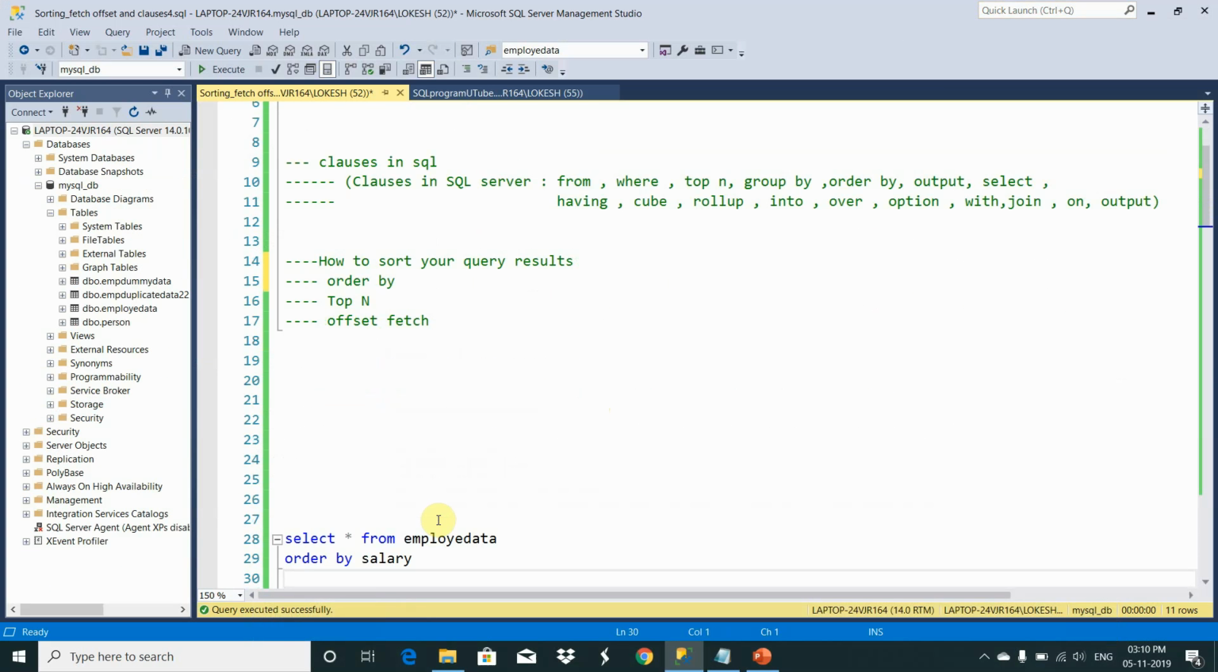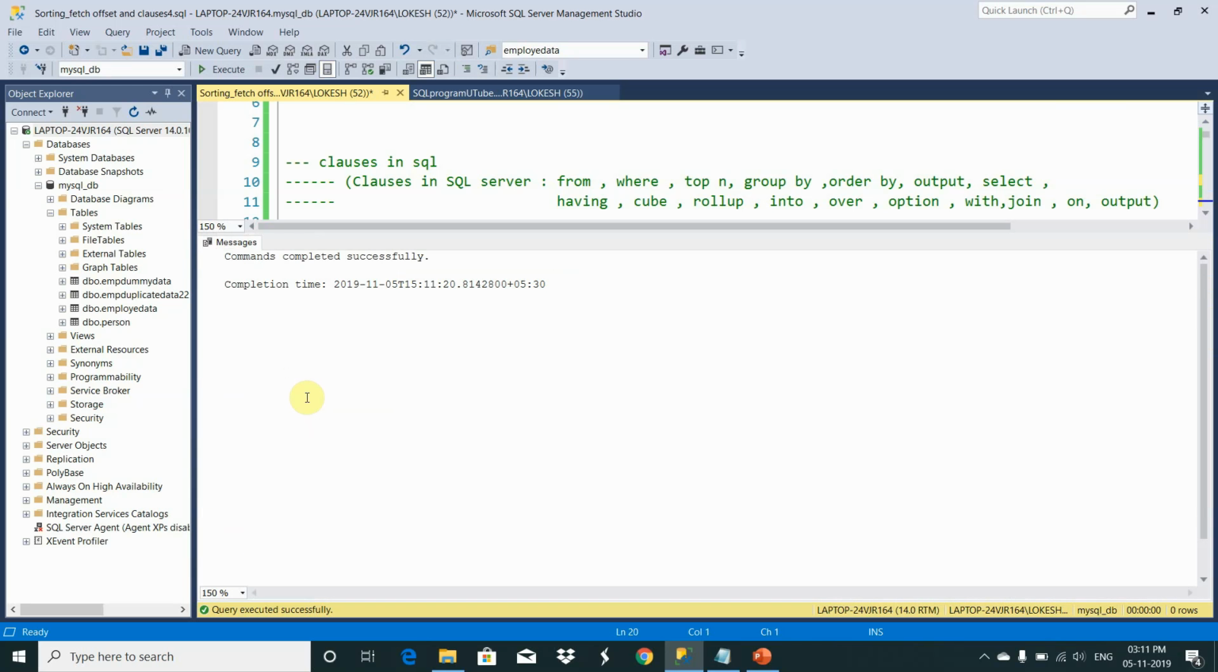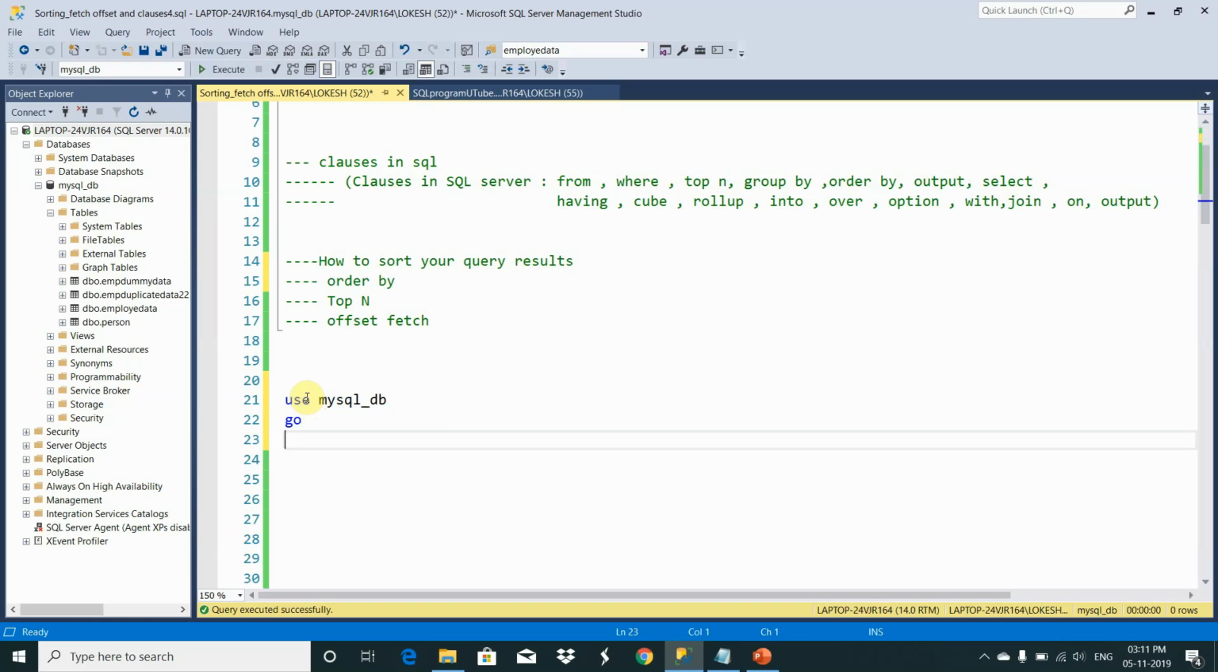First of all, we're going to start with this ORDER BY clause. So when you open your Microsoft SQL Server, it will show you the master database. It always points to the master database. So just change it to your database which you want to use. For me it is MySQL_DB. Go. Control E for execution, Control R.